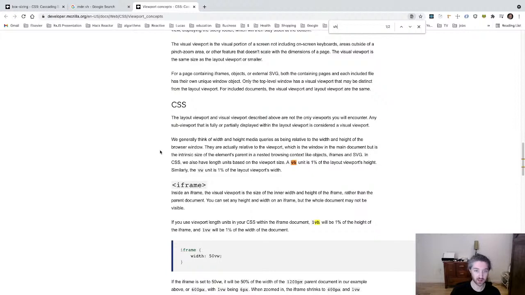Viewport height. The layout viewport within the layout is considered visually. Think of width and height media queries relative to the width and height of the browser window. They are actually relative to the viewport, which is the window in the main document, but is the intrinsic size of the element's parent in a nested browsing context like objects, iframes, and SVG. In CSS, we also have length units based on the viewport size.